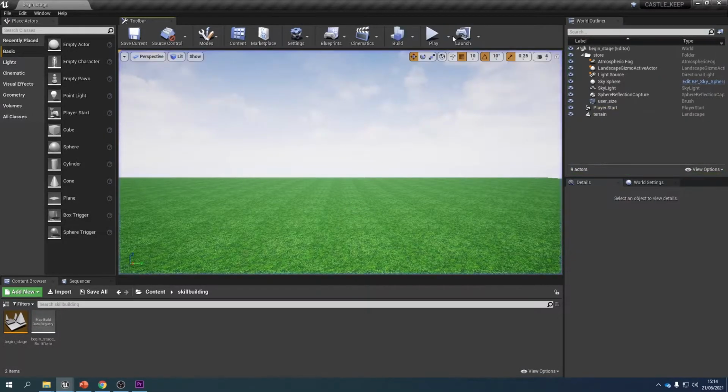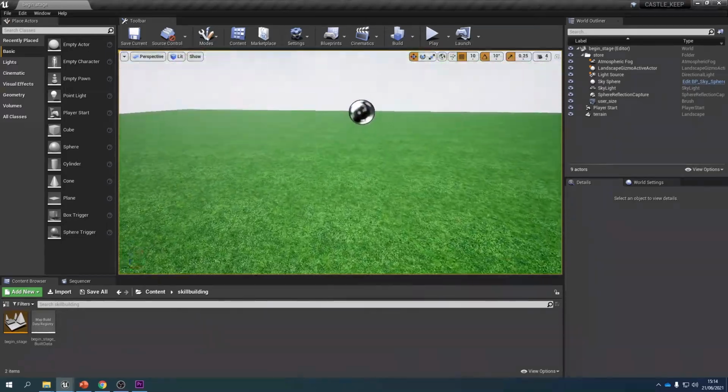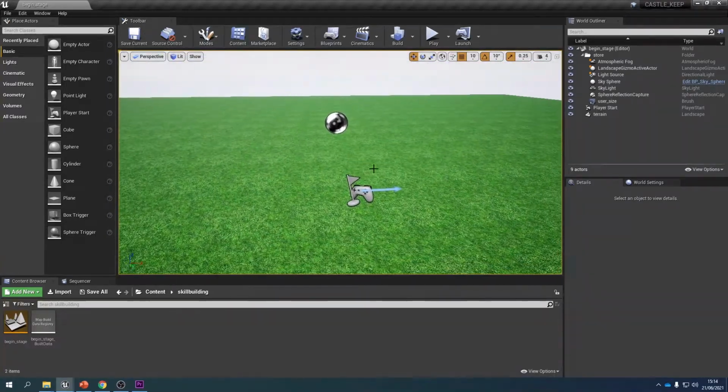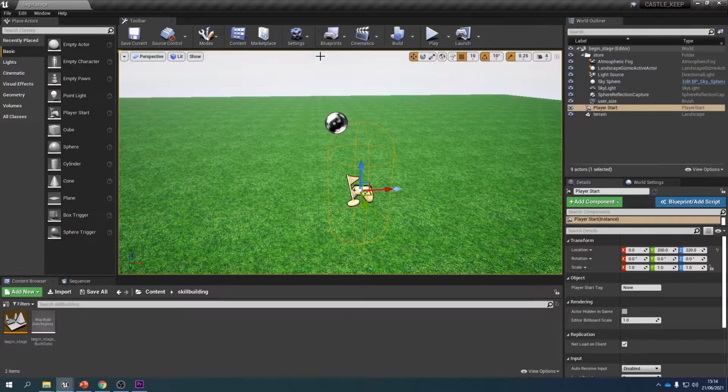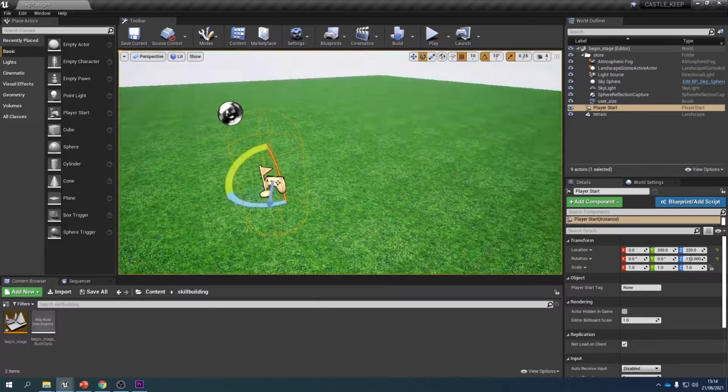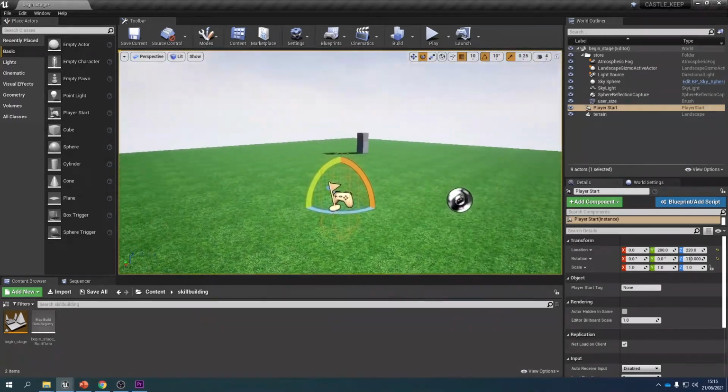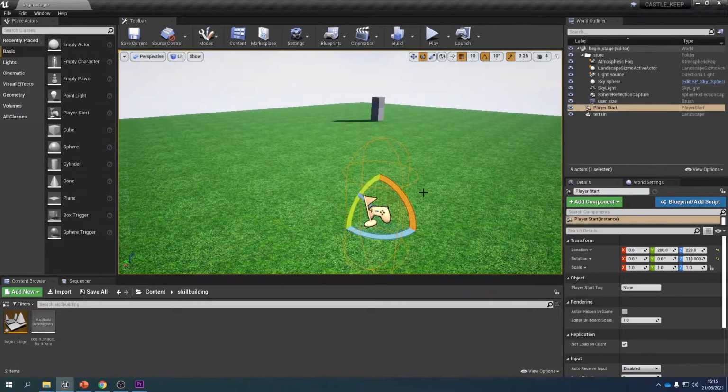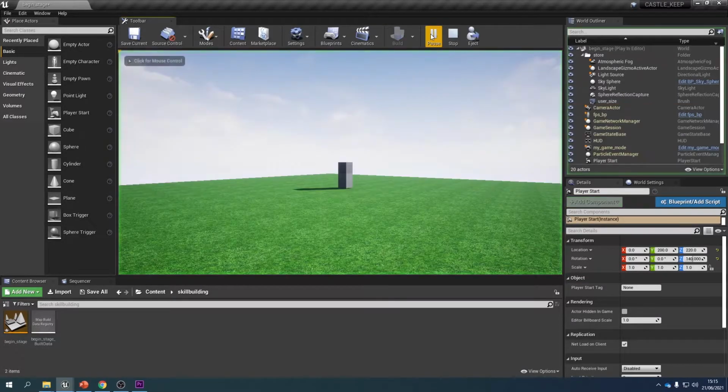If I just stop that and go back to the first person view, I select it and I rotate it, and you can see which direction it's pointing now. I can rotate it so it's facing towards the oblong object. Click on play. You can see now that we're facing that direction, so that's a good tip if you want to spawn the character to face in a particular direction.